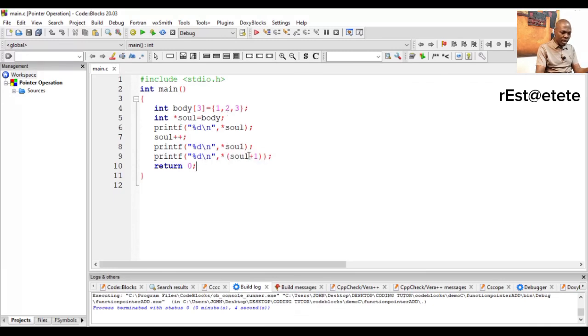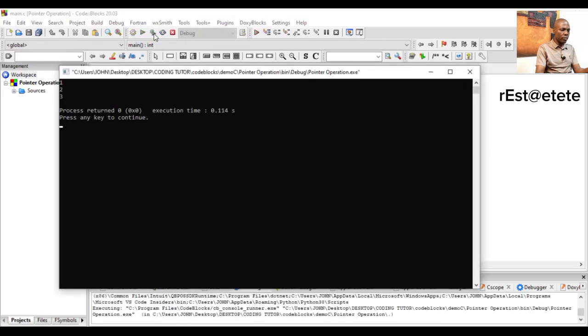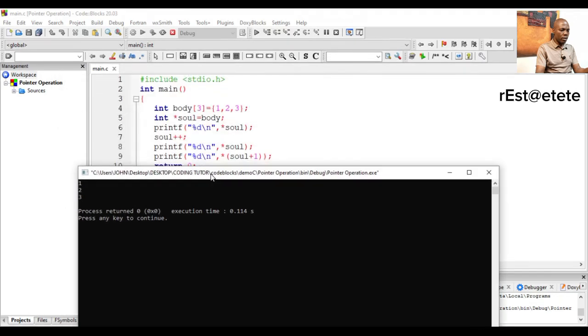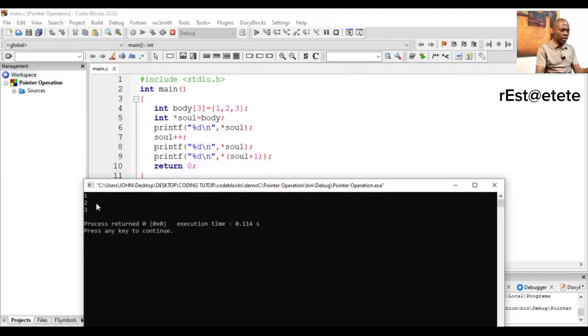Then I'm using another format of pointer arithmetic, which is sol plus 1, right? And then I'm going to dereference. So at this point now, the pointer is on 2. Then when I'm doing sol plus 1, and then I'm dereferencing again, that will now print out 3. So it's going to print out 1, 2, 3. So let's run this for us to see. So you see, it's printing out 1, 2, 3.